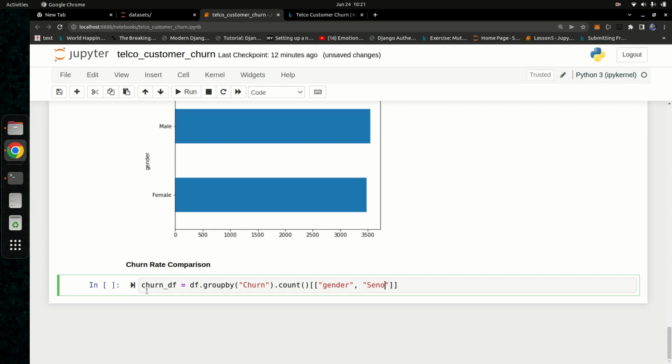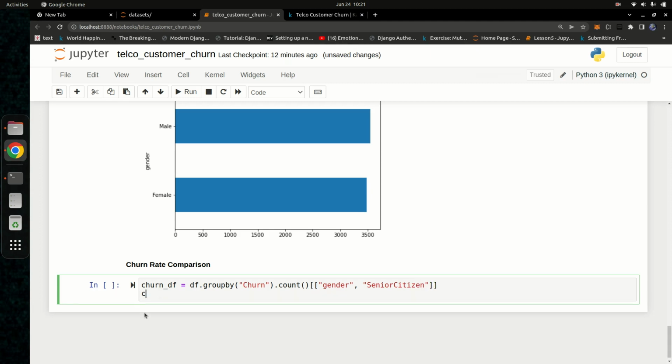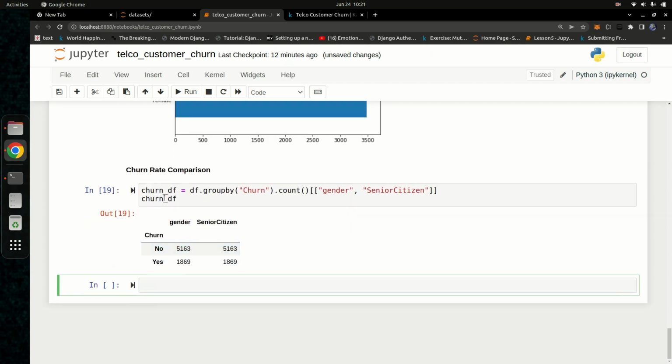So I'm going to say senior citizen. So I just want to select 2 columns in this case, so you can feel free to select any column that you want, but I'm going to go with these 2 specific ones. So I'm going to say churn_df, and then let's try to visualize it to plot that out. So we have this graph here. So these are people who have churn. In this case, these are the gender for those specific people.